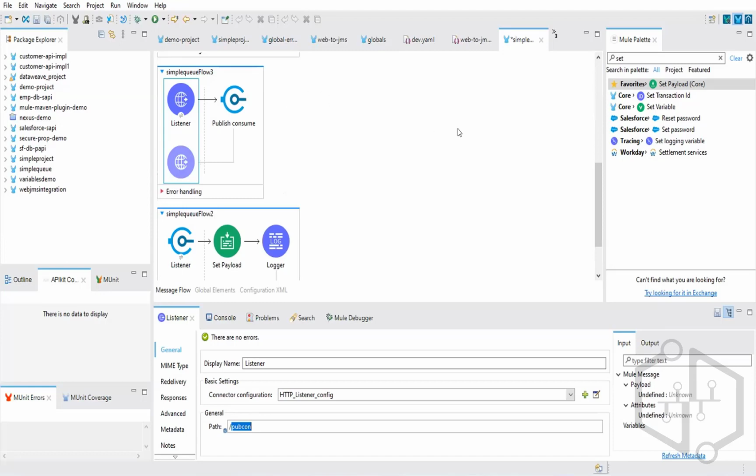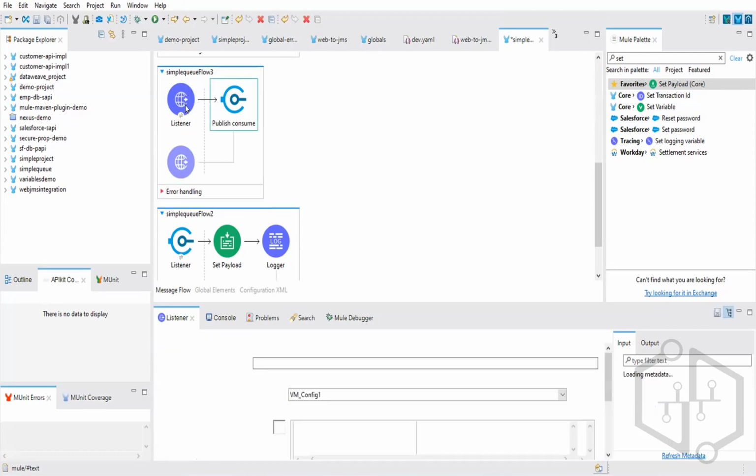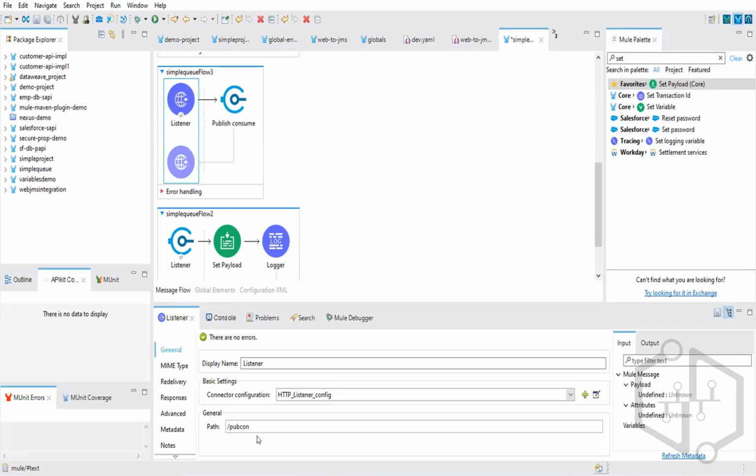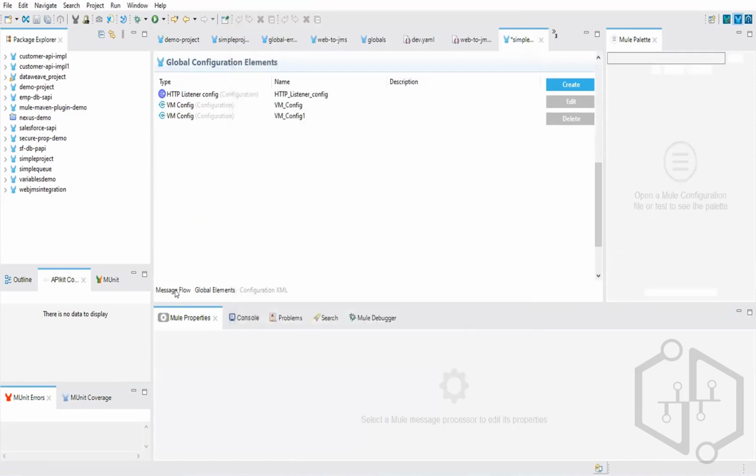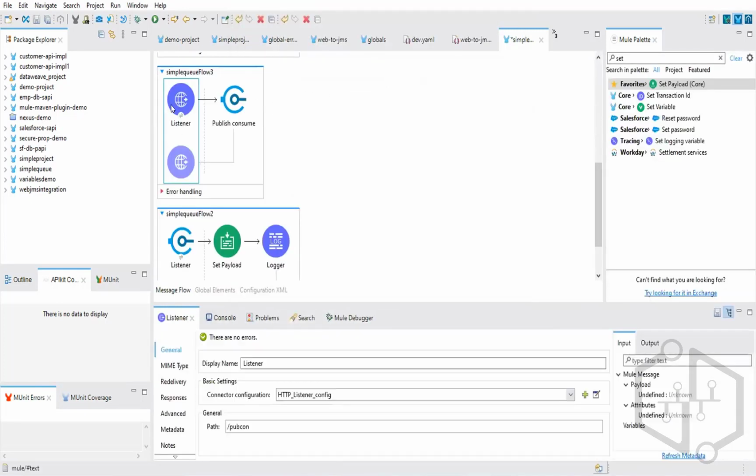Can you go through the configuration one more time, what's configured in each tab? Sure. The first component you configure is the HTTP listener. This takes the message from the Postman. You call it popcorn; the path is popcorn. The port and host are localhost 8085. That is the configuration of your HTTP listener.